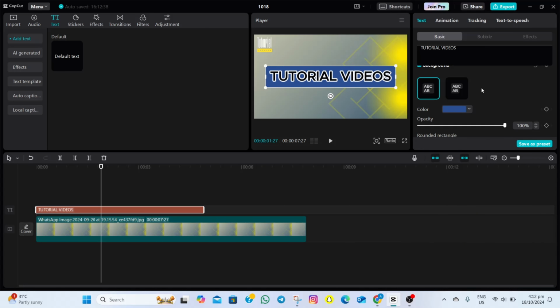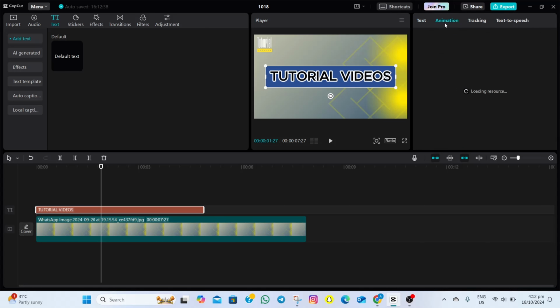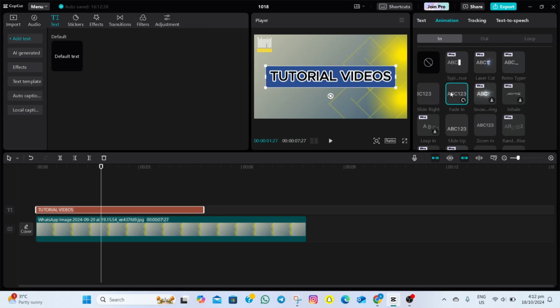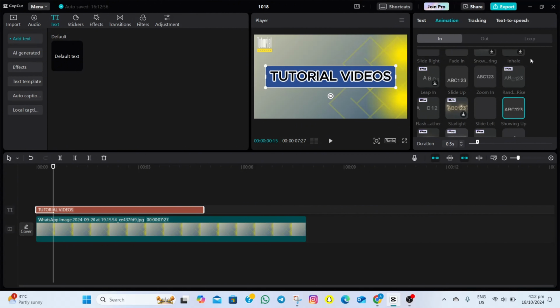And then once you're done with that, you can also animate your text. To do that, simply tap on this animation option. And then you will be given three choices: in, out, and then loop. So as an example, I'm just going to select this fade in option.